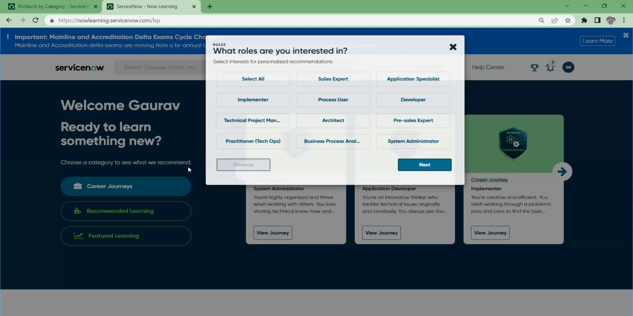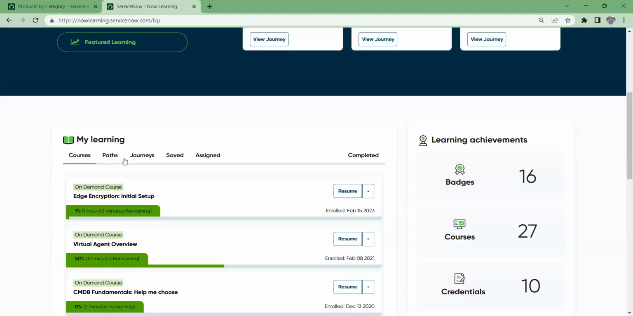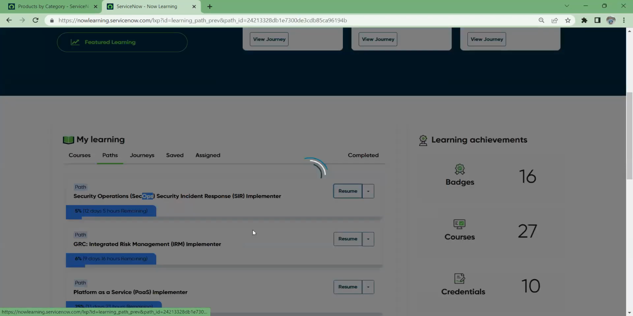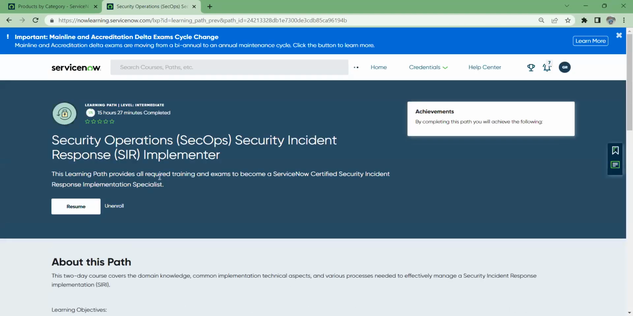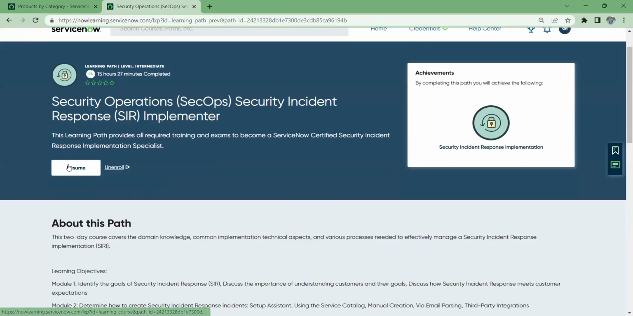I will not choose anything at my end, correct? I'm just choosing the path. For example, I just went over SecOps, if you remember, security related. There is a module SIR, Security Incident Response. I was learning that, correct? So I'll just resume it, because it's already in my queue. That's why it's showing resume.